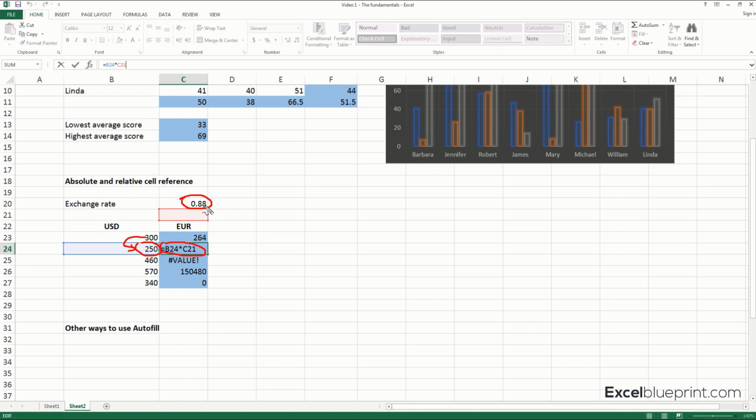So how can we fix that? Well, turns out there's a form of referencing called absolute referencing, and that will actually cement the reference so it doesn't change when you use autofill and you drag a formula. So let's correct this and see if it works.